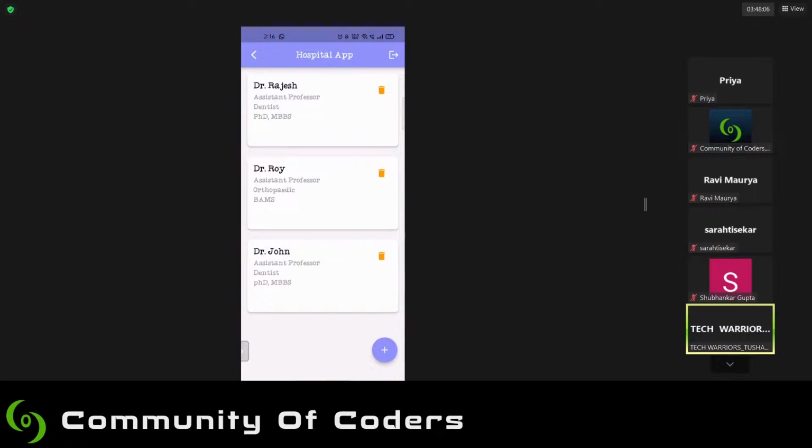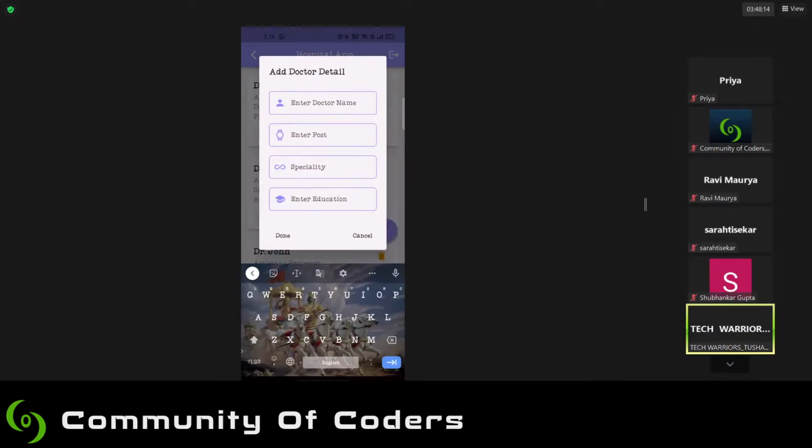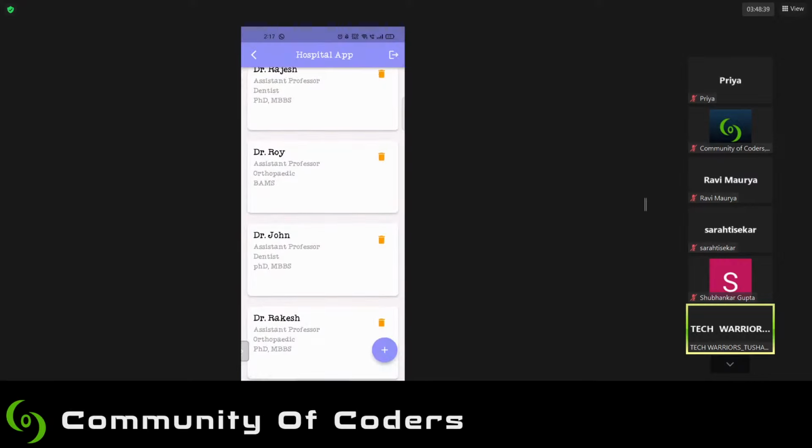Here you can see the doctors which are associated with that hospital. I simply click on add the doctor. I will enter the name, then post, then its specialty, if it's orthopedic, then its education, then simply click on done button. Now you will see the doctor name added in this list, and then simply click on delete button.